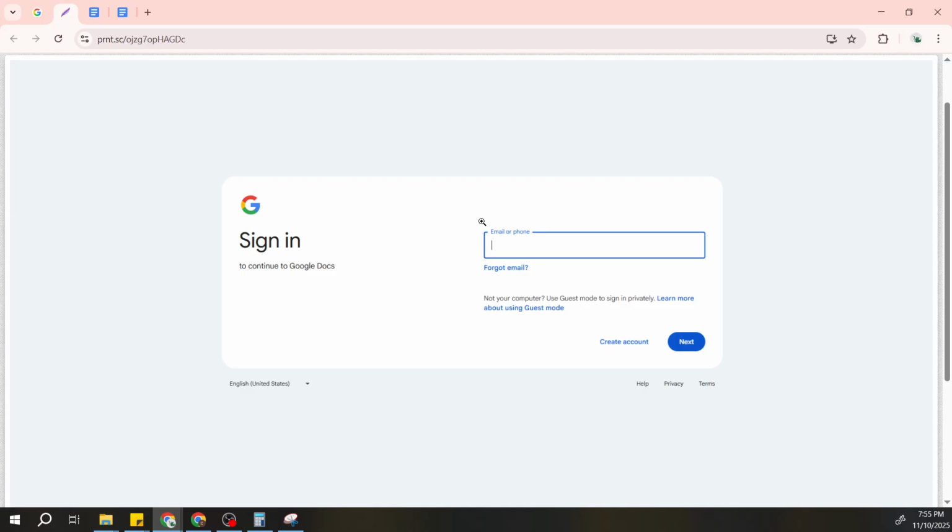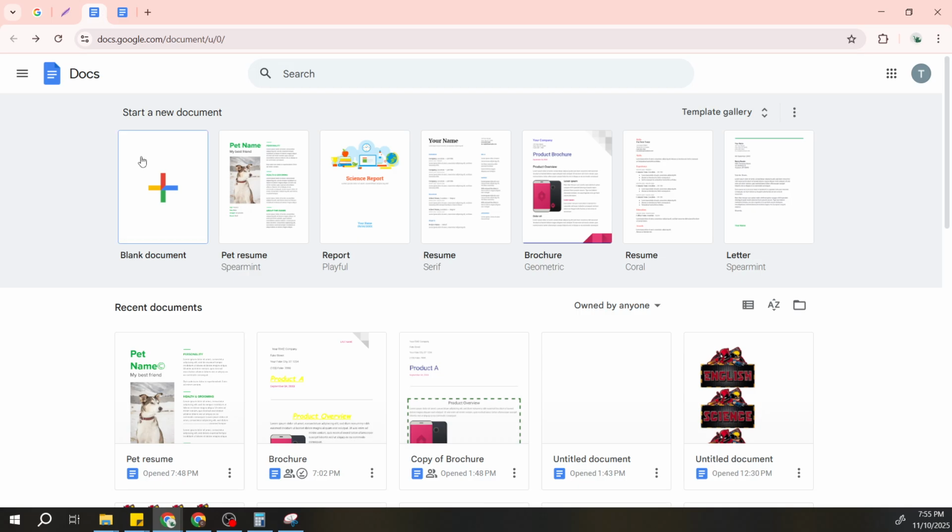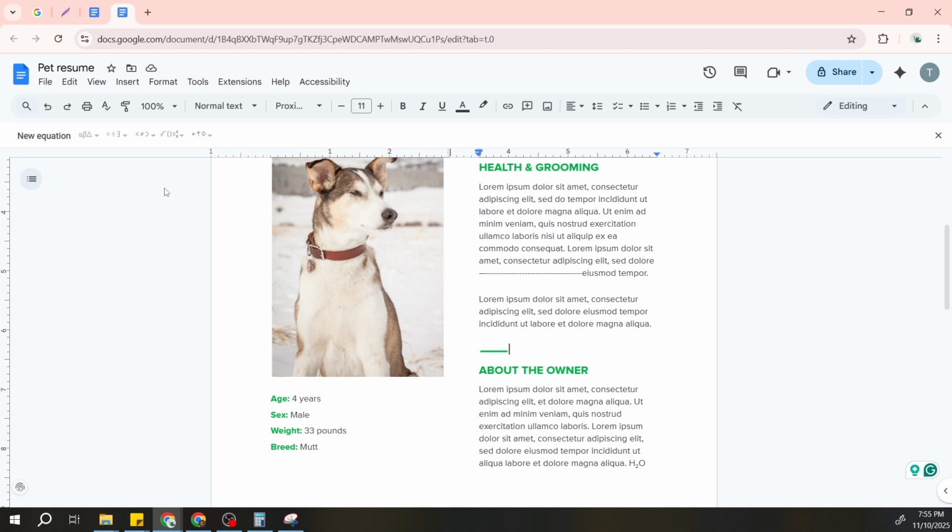Once logged in, you'll see a list of your recent documents, or you can start a new one from a blank template. Choose the document where you want to add an arrow. Simply click on it, and it will open up for editing. Make sure this document is the one you want to work on because you're ready to insert an arrow.